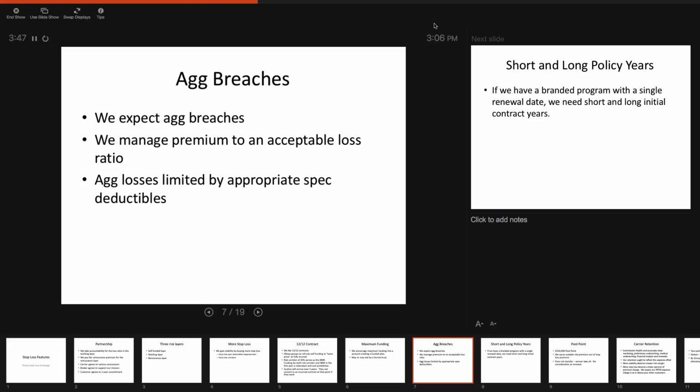Jim, are you still breathing after that one? Well, some underwriter said they'd get fired if there's an ag breach. I don't know if you're going to fire Michelle if there's an ag breach. If they are, Michelle, you better quit now because we're going to have some ag breaches. Rick, I'm coming to work for you if there's an ag breach.